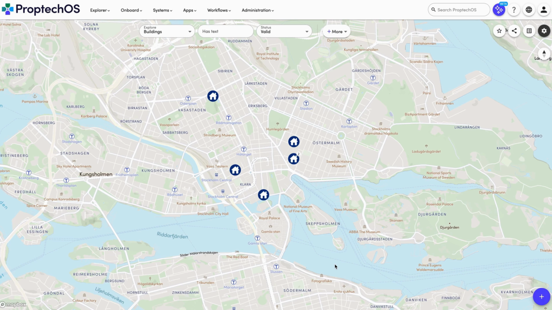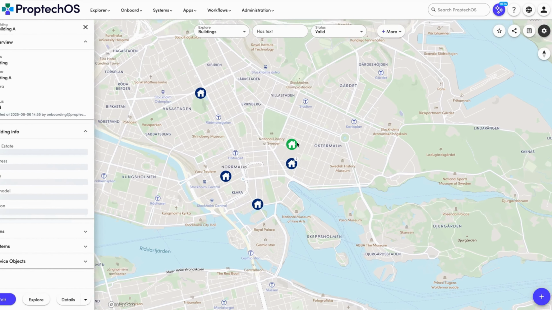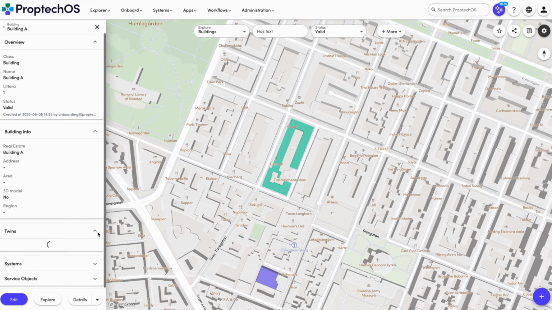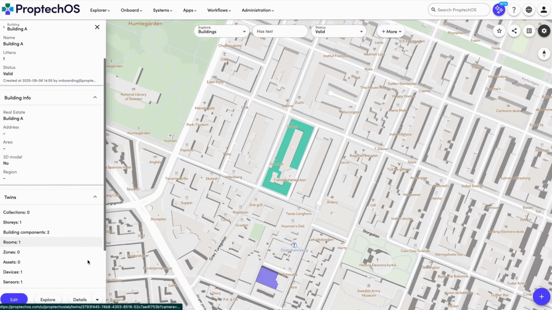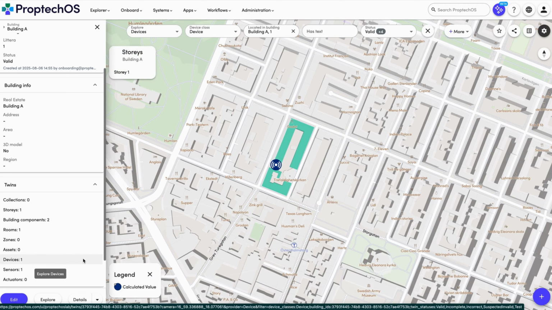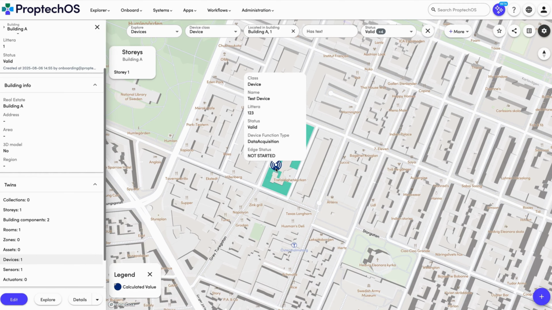First, you'll need to find your previously created example device. Find the building where this device is located and select Devices to see all the devices in that building. Next, choose the device where you want to connect an example actuator to.